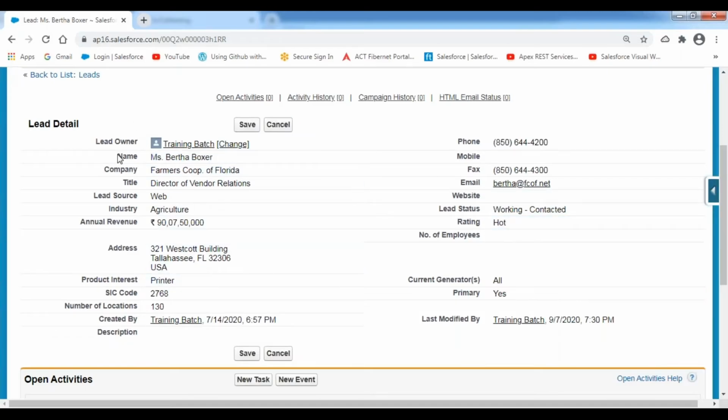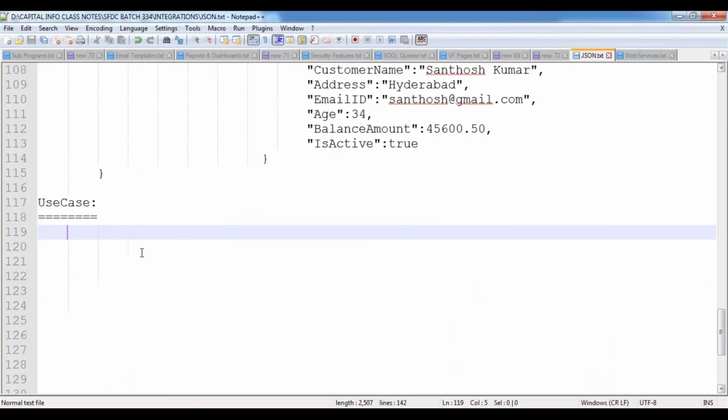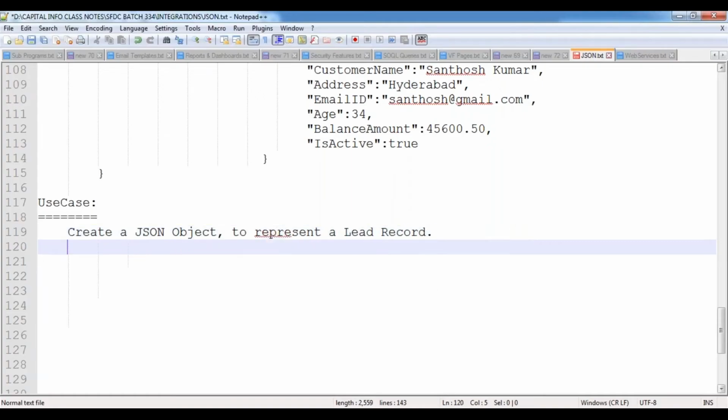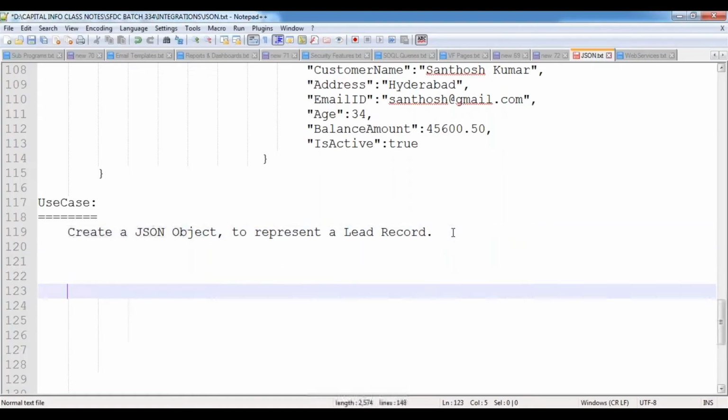Now I want to display this information. I want to represent this lead record data in the form of JSON. That is my requirement. How do we represent this lead record in JSON format? Now let's see practically. Create a JSON representation, or create a JSON object, to represent a lead record.